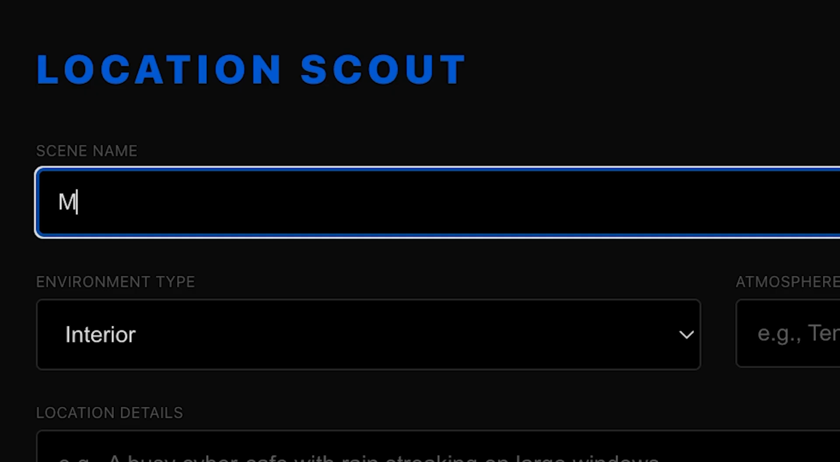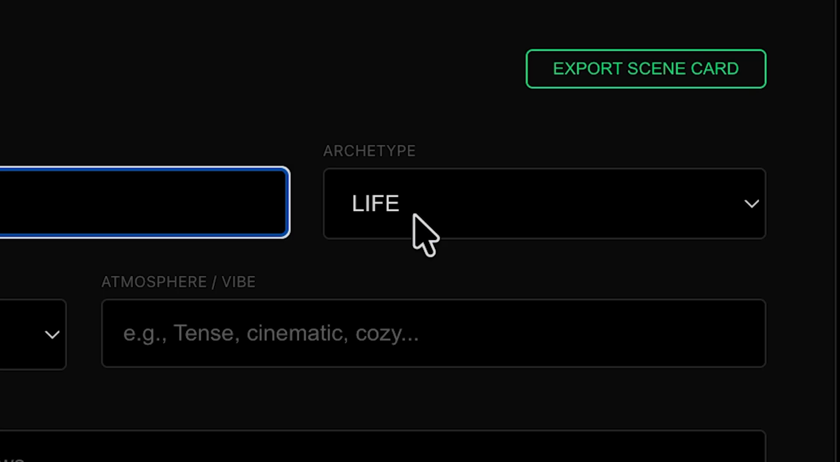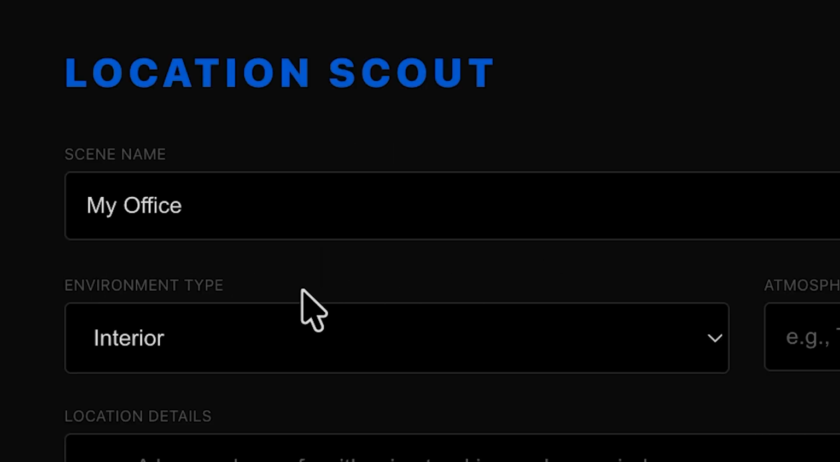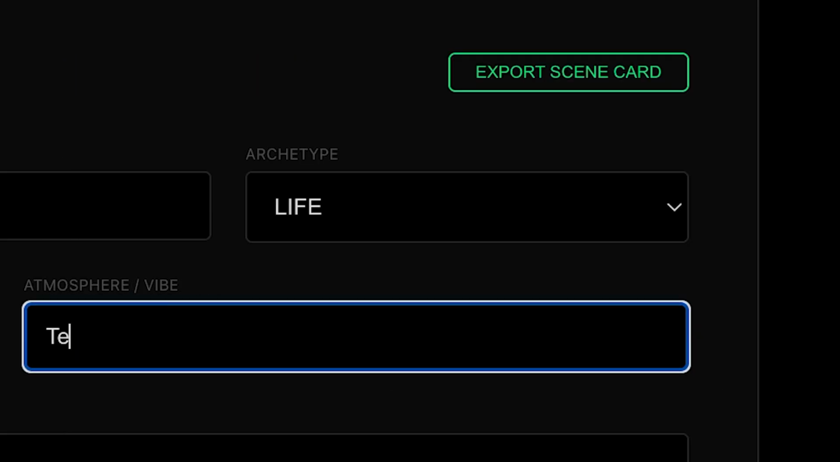Give your scene a name. Let's call it My Office. And pick a category. We'll choose Life. The environment type is a pop-up menu. Interior, exterior, studio, void. Pick the one that best suits your needs.